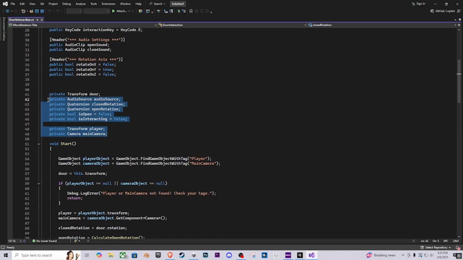And then we just have some private variables more for the logic of the rest of the script. So we need to find our door, our audio source, the close rotation, which is a quaternion, and we're pretty much just storing that number at the start of the script. So that way the door knows where it is going to be going after it is open to closed. And that same logic applies for open rotation. And then we have a bool to say, is the door opened and are we interacting with it? We will also have a private transform for our player and a private camera, which is going to be our player and then our main camera.